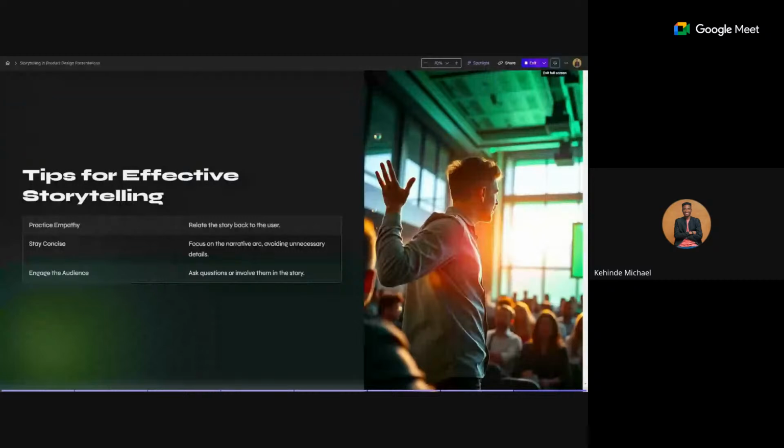Focus on the narrative arc, avoiding unnecessary details. Don't put plenty words. Ask questions or involve them in the story. You can just ask a question, not direct, that can give you direct feedback, right? But ask the question and from the user's perspective and your research, answer it. It gives them, oh, this guy knows what he's doing. In the case study, they are not seeing you, they are not asking you directly, but you're already engaging them. And these are the thought process, right? And these are the feedback, and this is how I'm able to solve this problem. And that will be it.